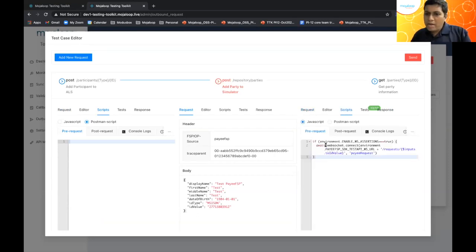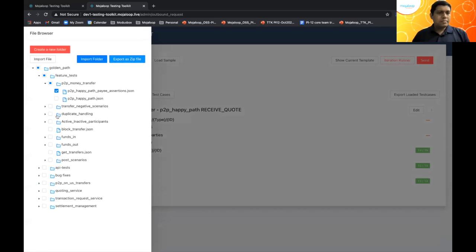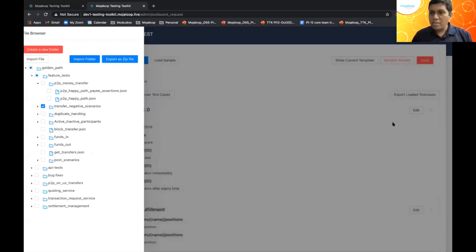Okay, so we added WebSocket functionality to the testing toolkit. Here we can find WebSocket.connect. We can connect to the WebSocket server of the SDK scheme adapter, and we can make payee-side assertions by leveraging the WebSocket functionality of the scheme adapter. So we don't have to wait for some time, like in Postman, and get the payee-side data. We can just connect to the WebSocket. As soon as it gets the data, we can make assertions on that. So load this.